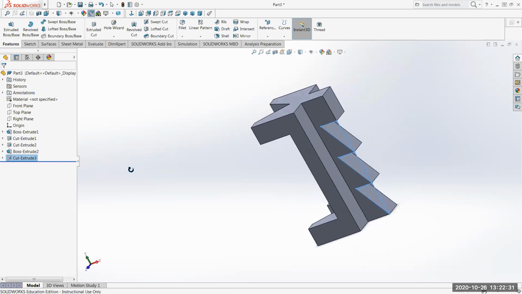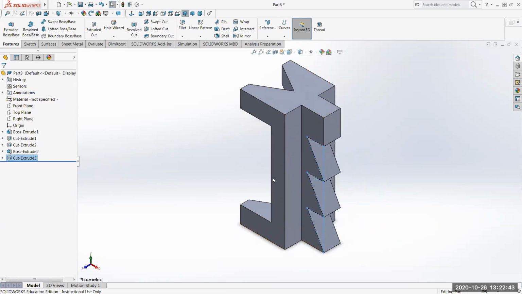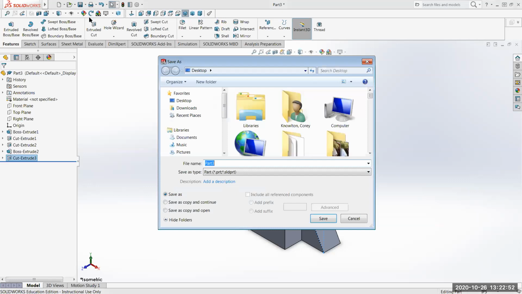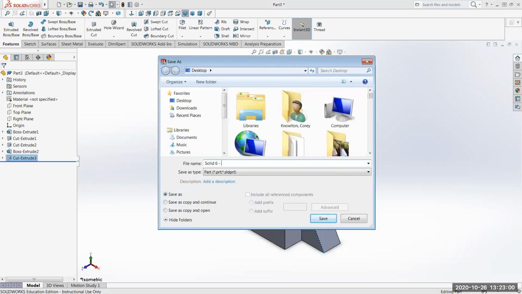And there's our final product. All set. Let me go to isometric view. That looks good. Let's save this. So save as, and this is solid 6, and this is figure 12-83.